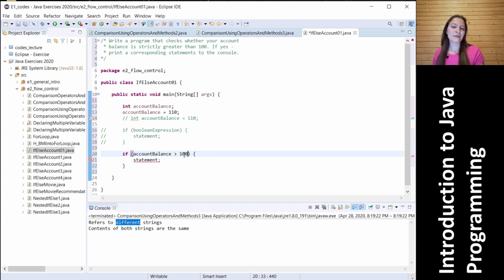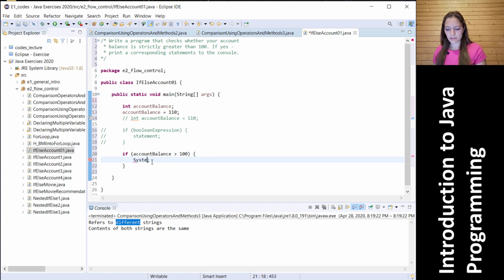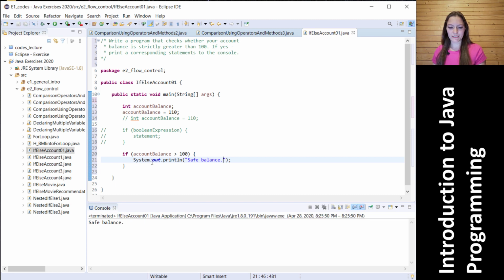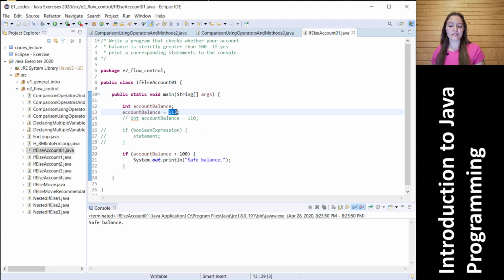So if yes means that if this condition evaluates to true, and this is what we have to put here into our statement. So print to the console means that we have to use our System.out.println statement, and we will just put inside safe balance. And now we are executing, and we receive indeed the note that the balance is safe because the account balance is now 110.